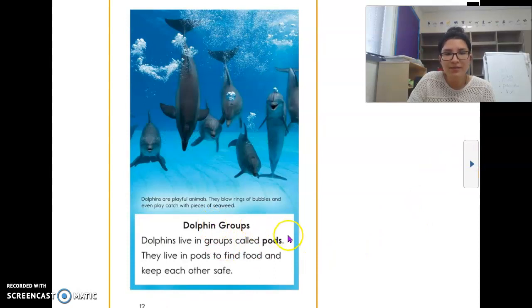Dolphin Groups. So what's this page going to be about? Dolphins live in groups called pods. They live in pods to find food and keep each other safe. So here's a photograph with a caption. Remember the caption? The sentence lets us know what's happening in the photograph.